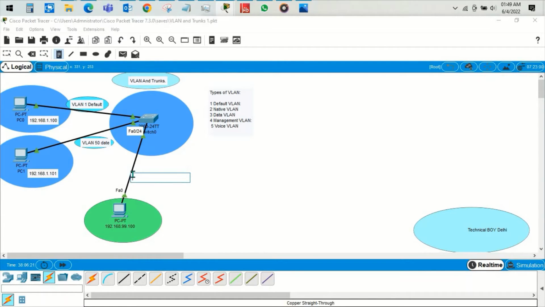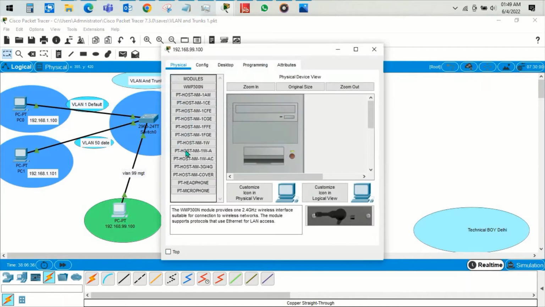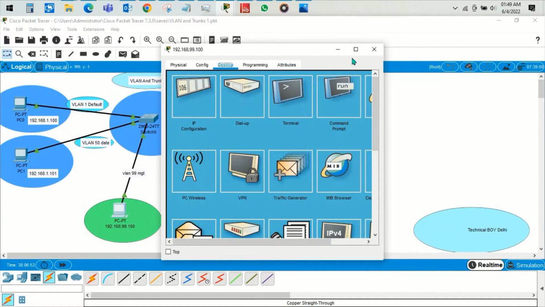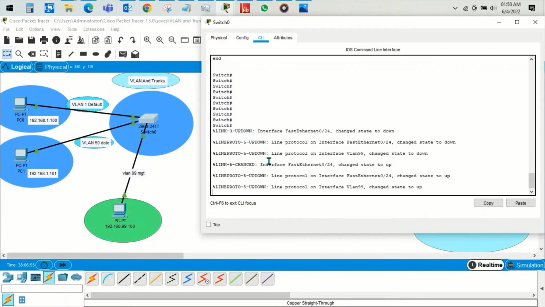So now VLAN 99 management. So now configure for the system IP address, static IP address 192.168.99.100, subnet mask also.